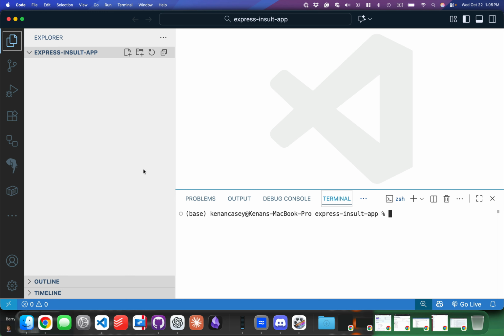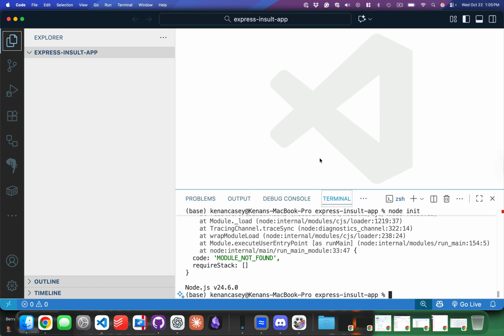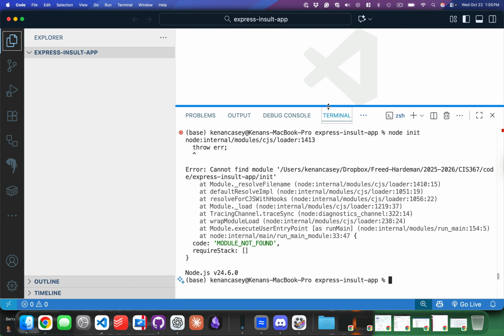It would be easier if instead we said node init. And the node init will take us through a few steps to do this for us. Only it's not node init, it's npm init. We'll clean this up in post. npm init. Sorry about that.